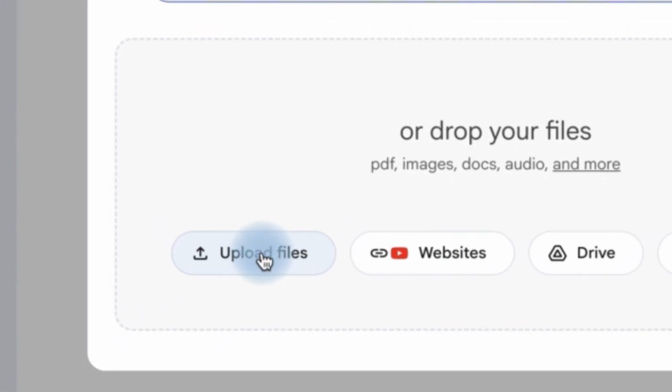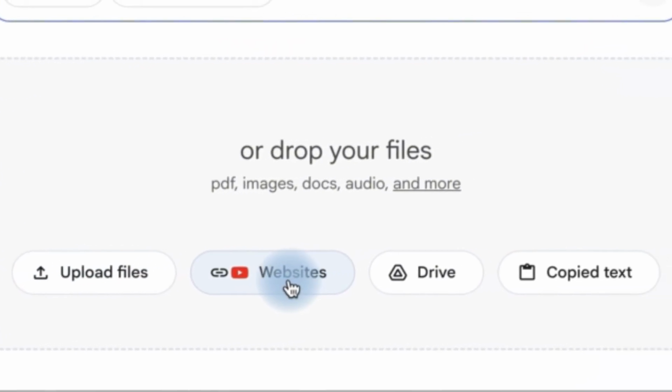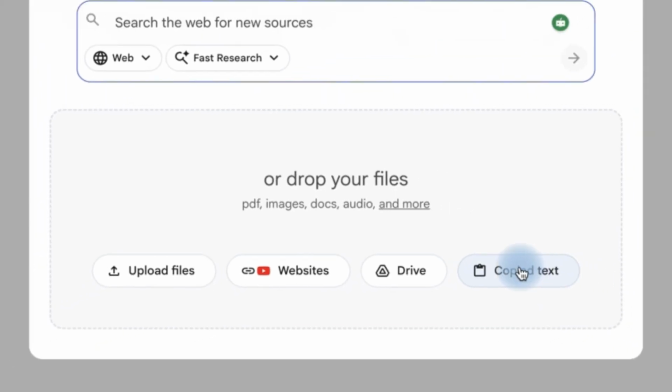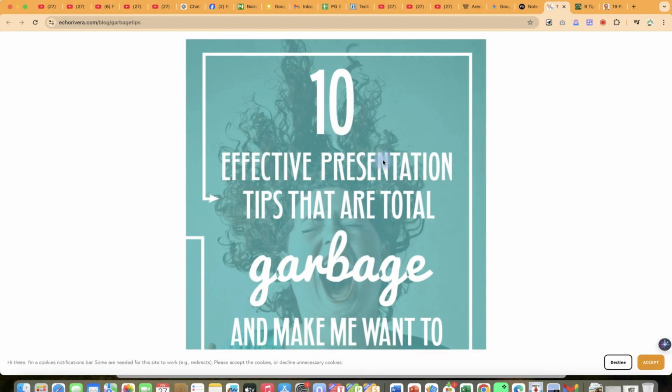If you have some local files, you can upload them as well. If you have YouTube links or any website URL, you can add them over here, or from Drive directly, like we said. If you have copied text somewhere, you can paste it in here, and it's going to serve as a source.